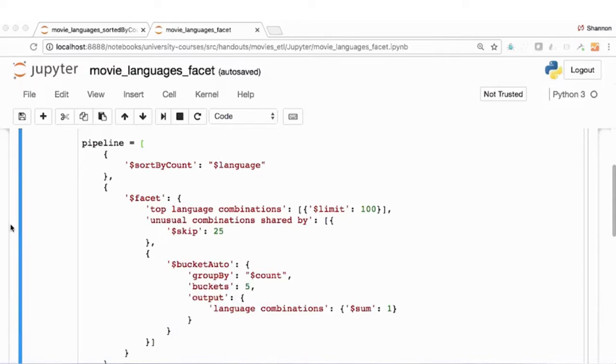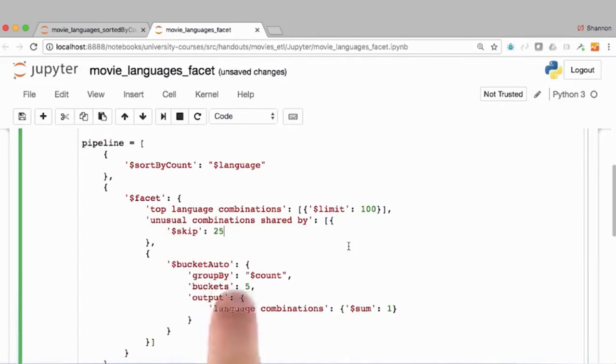Skip, like limit, is defined by specifying an integer. And I see that I've actually got a mistake in my code here, because what I really want to do is skip all of those top language combinations in this pipeline, because I'm considering all of those to be unusual combinations. So I don't want 25 here, I want 100, because I'm considering the first 100 to be top language combinations, and for those, I'm simply calculating counts. So let me go ahead and fix this.